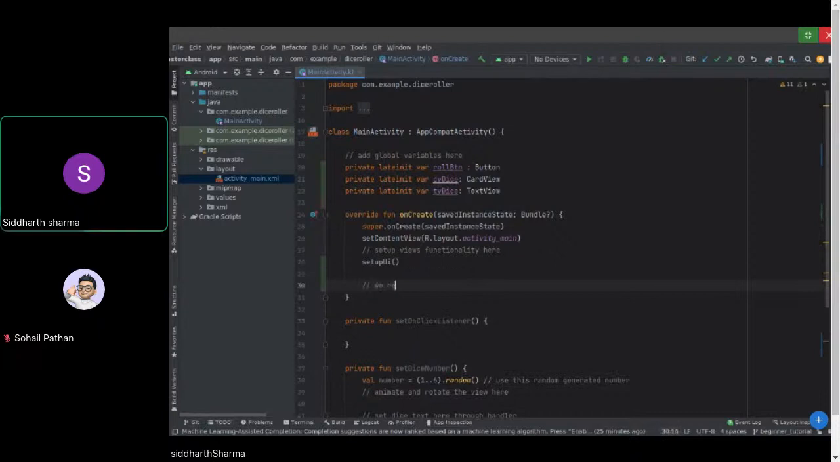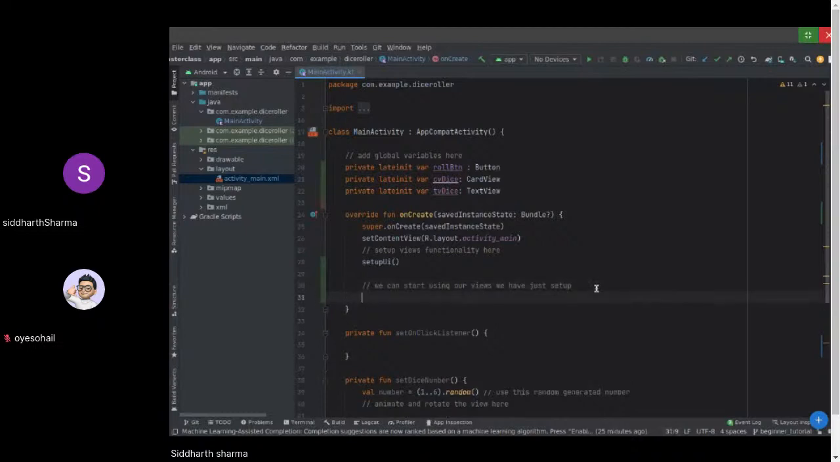From here, we can start using the views. Now, what to do first with our views? We have created, we have initialized them. First, I need to set some functionality whenever the button is clicked. Our app is triggered by that button only. It will not automatically roll the dice. Whenever the user clicks on the button, we have to roll the dice, once we have listened to that user's event.